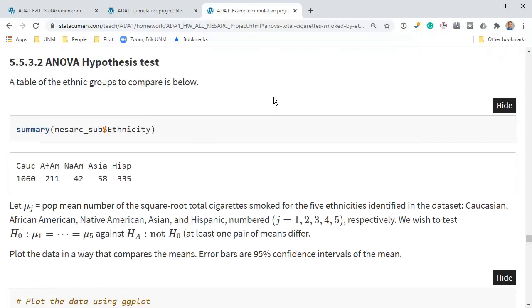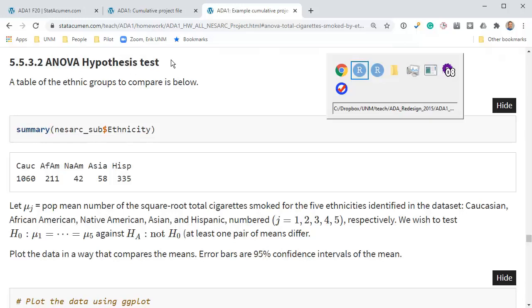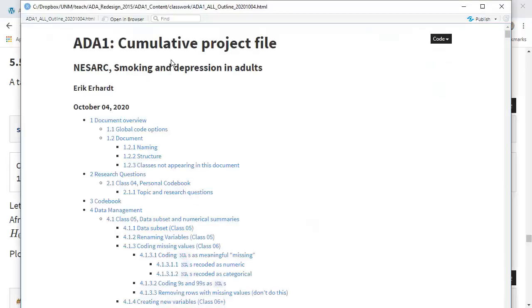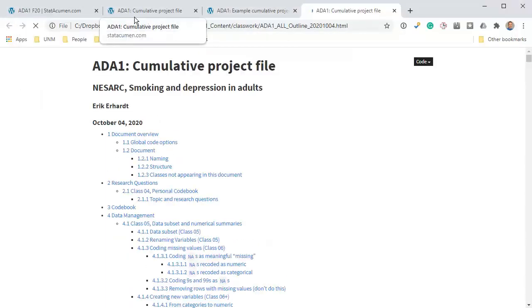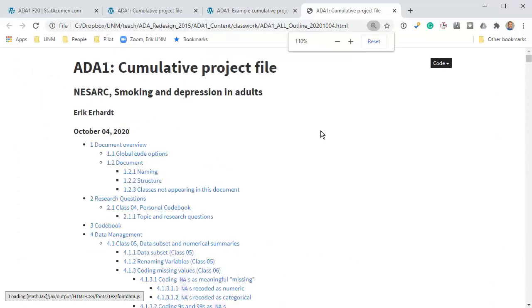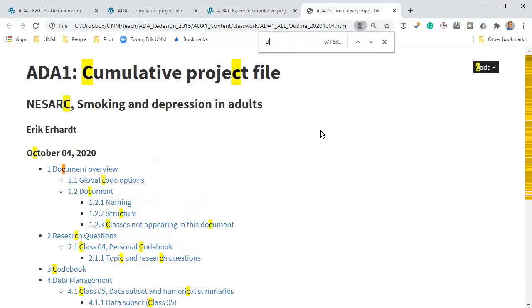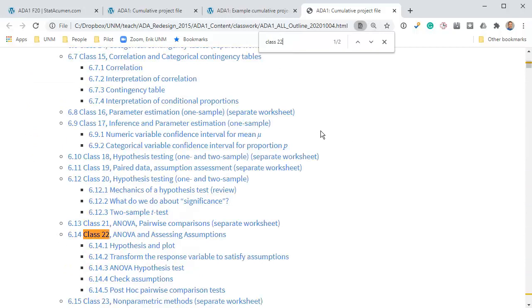Okay, so we are down now at when we're going to start the ANOVA. Let's do a couple more things before we get started completely. The project file finished compiling, finished knitting, so I'm going to open this up in RStudio and search for class 22.